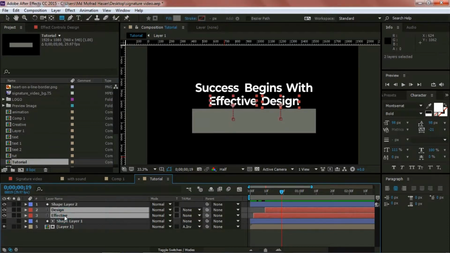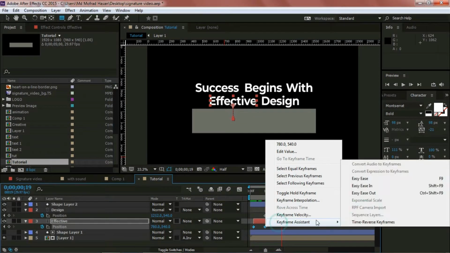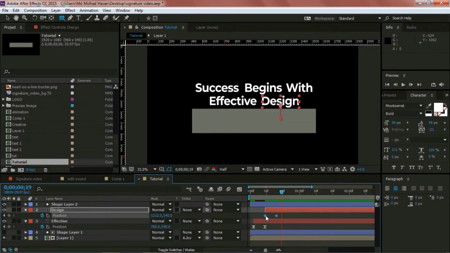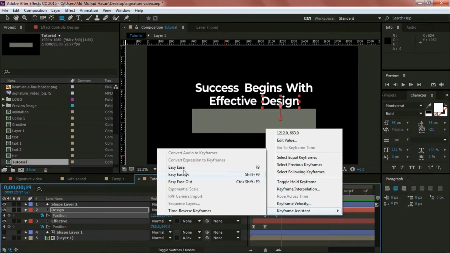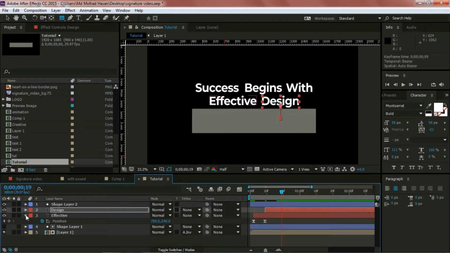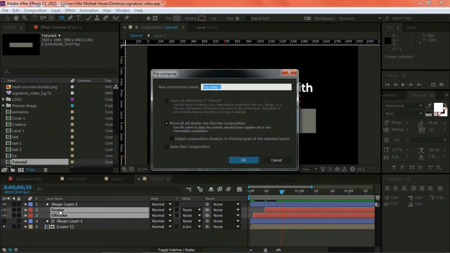Now I'll be selecting both the layers. Press U from the keyboard to bring out the keyframes. Select the keyframes, right click, keyframe assistant, easy ease. Now close both the layers. Select both the layers and then pre-compose them. Control Shift and C and write layer 2. Click OK.